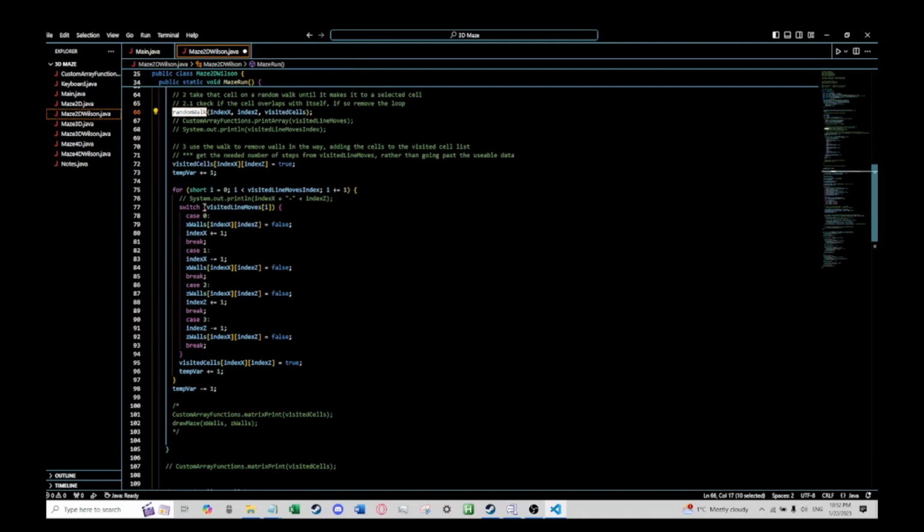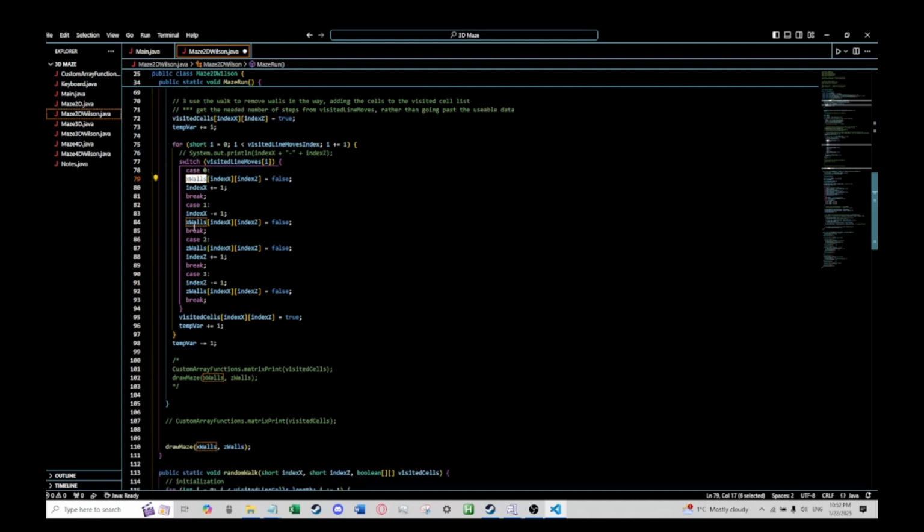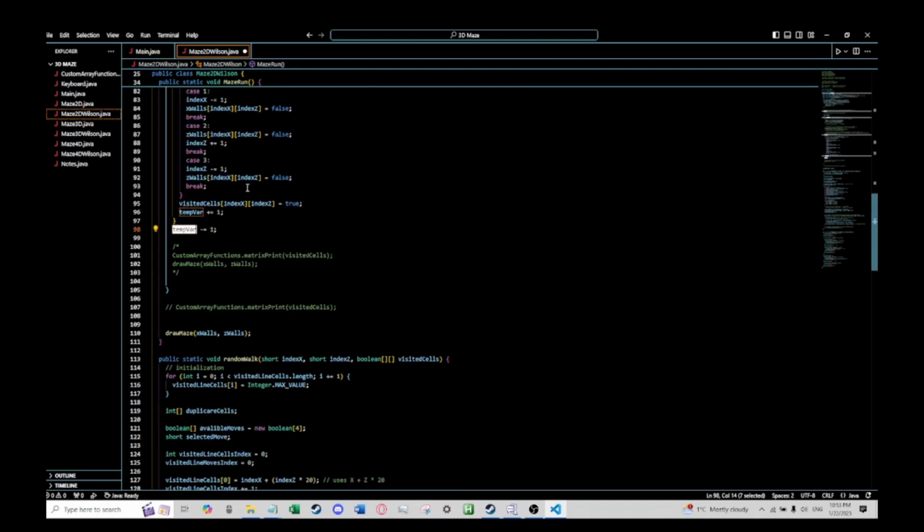After doing that, we have to get the actual visited cells index and each of the walls to agree with the path that we just walked. So since we are aware that it is already a valid path, we don't check for anything, simply setting the walls in the way to false and moving before setting the cells to visited and increasing the temp variable. We do overcount by 1, so 1 is just removed at the end.